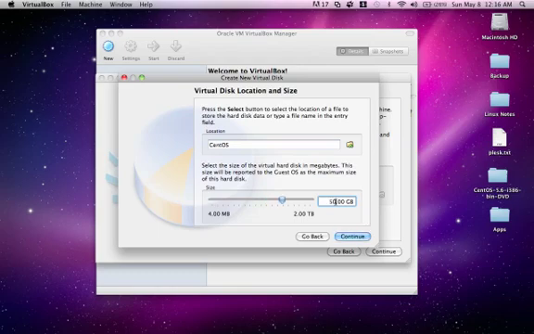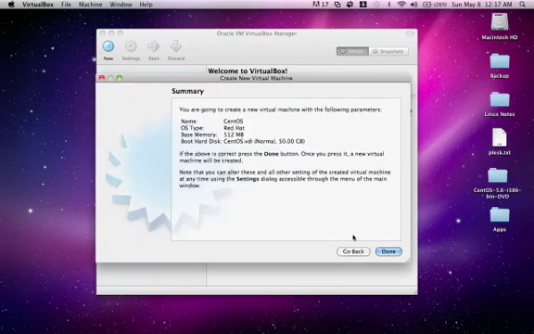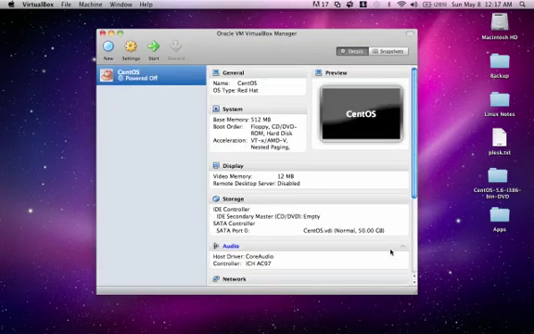Now, the reason I chose dynamically expanded storage and not fixed size is because I only want this hard disk to use as much space as it needs. I don't want it to actually take up the entire 50 gigabytes of space on my actual hard drive. So with dynamically expanding storage, it only uses what it needs. So let's press Continue. And done. At this point we now have our virtual system set up and ready to use. So let's press Done, and you'll see it pops up on the left there, CentOS.